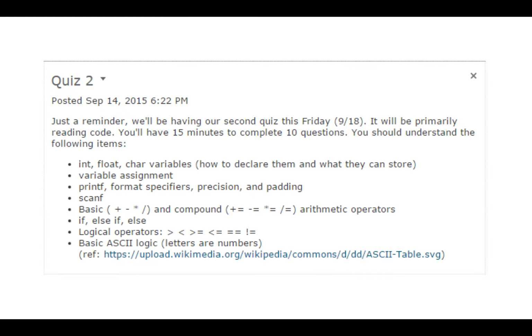Scanf, reading in numbers, characters, floating point numbers. Basic plus, minus, divide, multiply. And compound plus equals, minus equals, times equals, divide equals, arithmetic operators. If, else, logical operators, all the ones we talked about today. And basic ASCII logic. So just thinking about, if I have capital A and I add 1 to it, I'm going to get B. And if I have capital C and I subtract 2 from it, I'm going to get A.